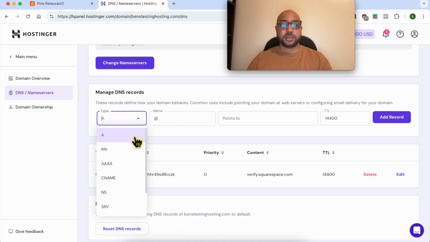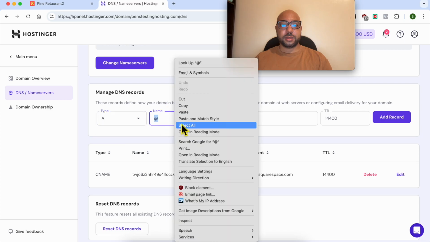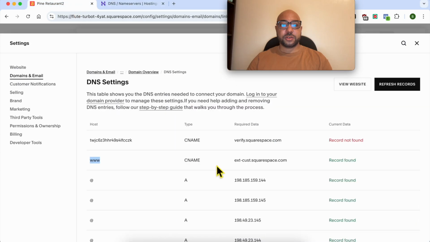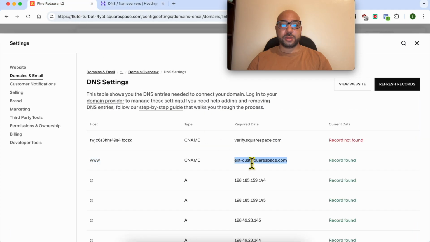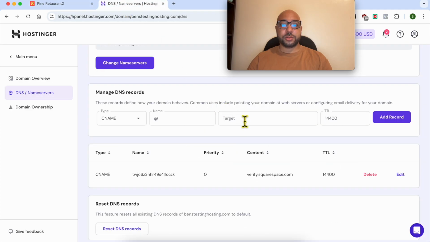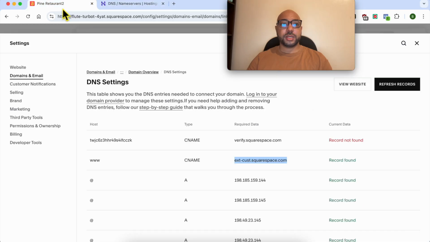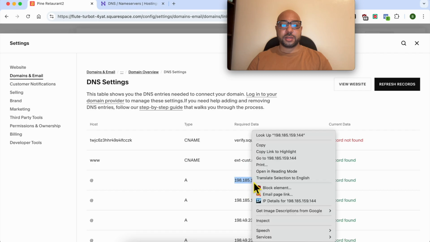This is for the type CNAME, and the value or the target is this one. Click on add.